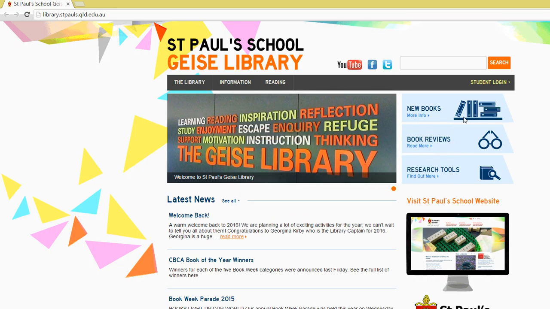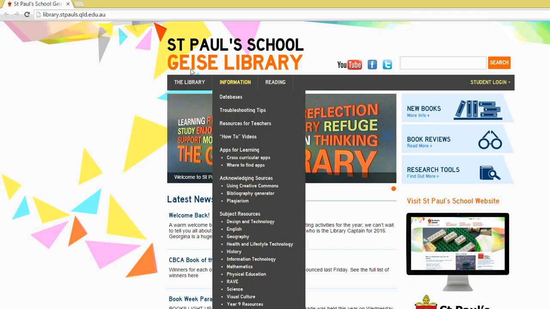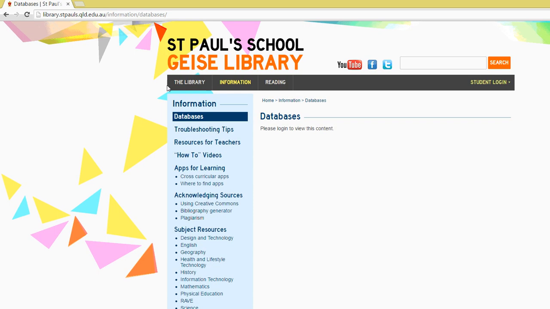This task is going to require you to use databases so that you can access newspapers. So from the library's web page, you go to the Information tab and click on Databases. Databases are areas where information is kept.